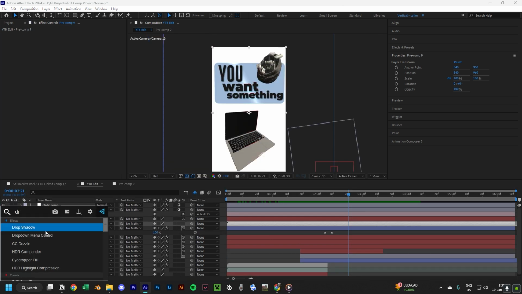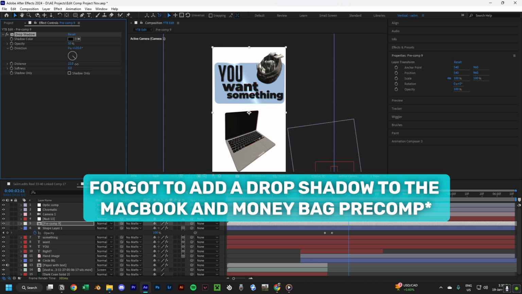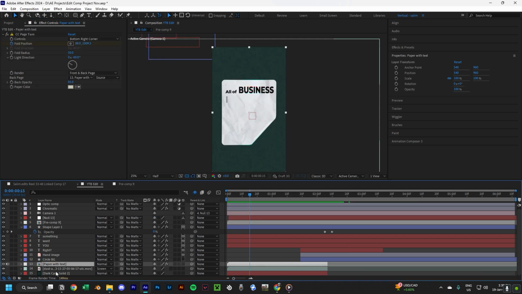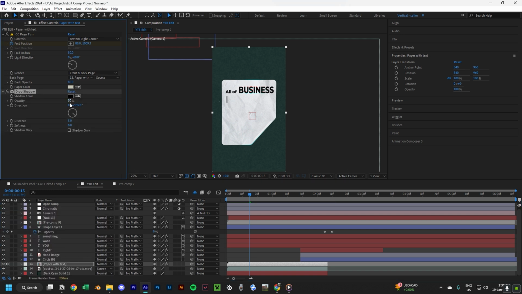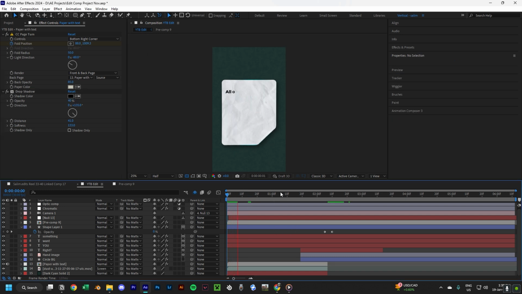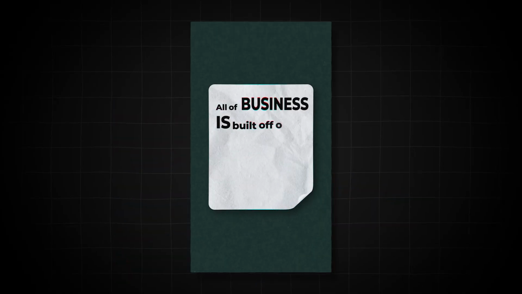We are basically done now. I just forgot to add a drop shadow to the rectangular shape layer in the second scene, as well as a drop shadow to the entire paper pre-comp in the first scene. I use a value of around 40 for the distance and 130 for the softness, and it looks like this. And that's it.